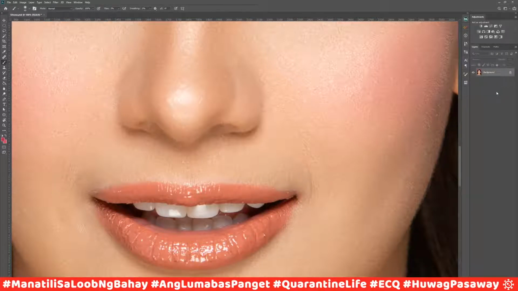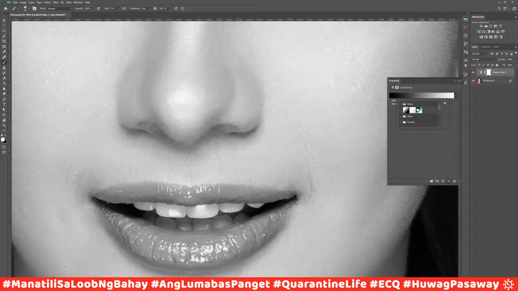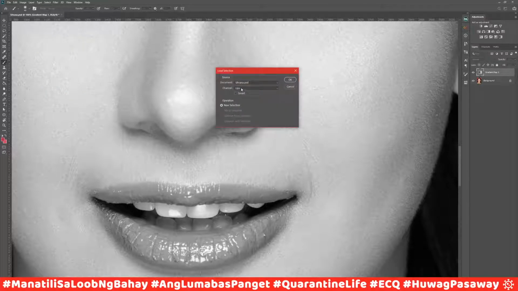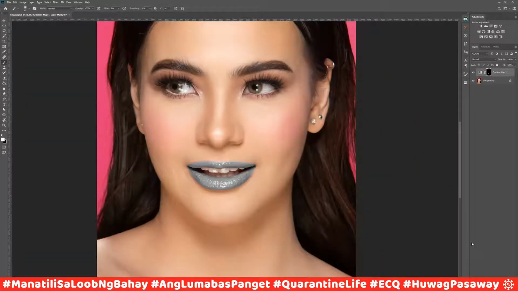And then ito yung mga favorite ko, yung curves at saka yung gradient map. So let's say for example, gagawa ko ng isang gradient map layer. Ayan. Tapos, dun sa gradient ko, pupunta lang ako sa basics, yung black and white lang. I'm gonna delete this old layer. Ilo-load ko ulit yung selection ko, and then mask it out. Ayan, black and white na yung lips niya.